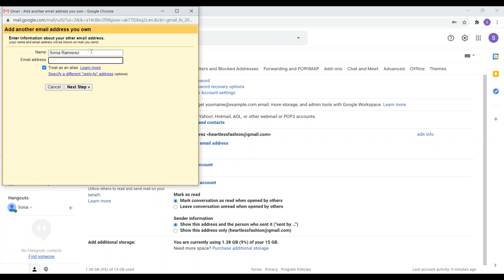Here you can set a name and email. So I'm going to put in my name and email address I want to send email as. Okay, and so make sure that the treat as alias is checked and then click on next step.